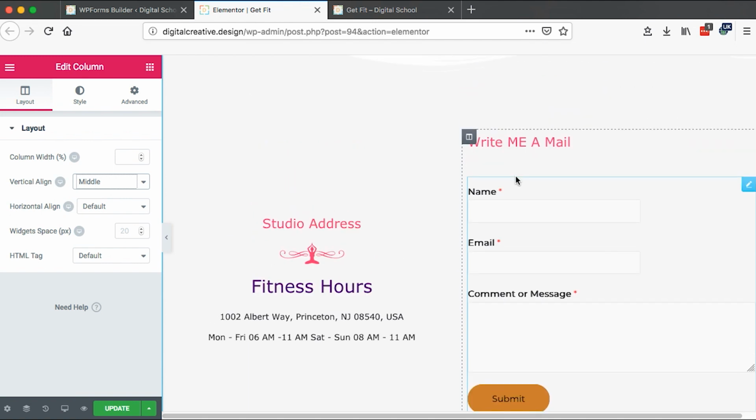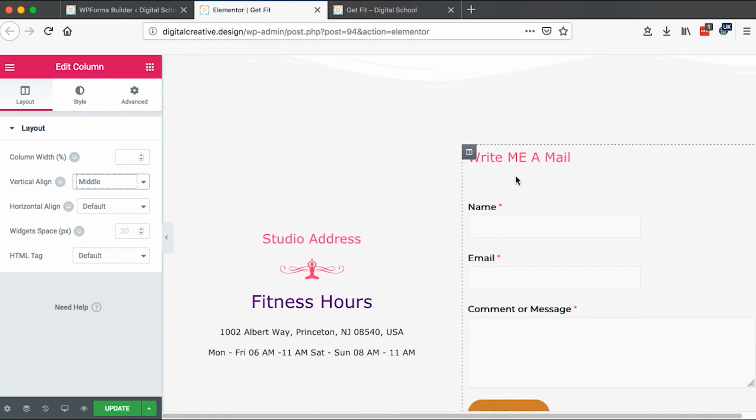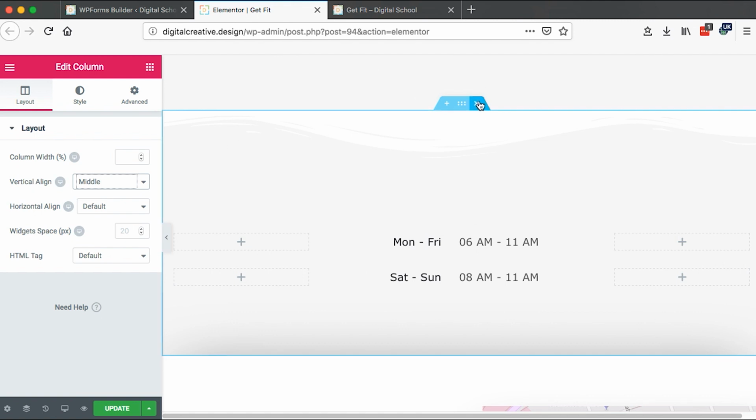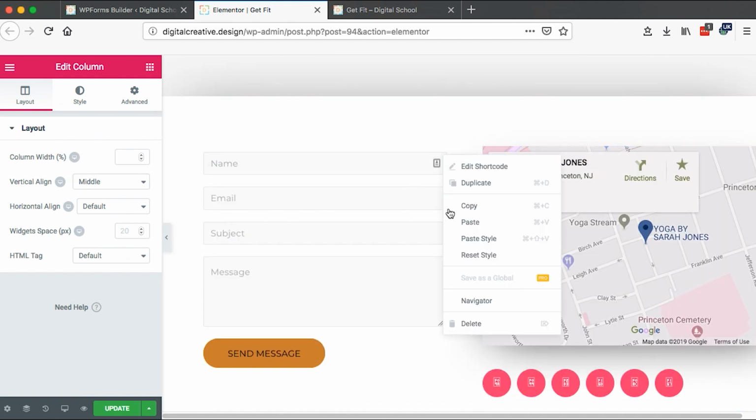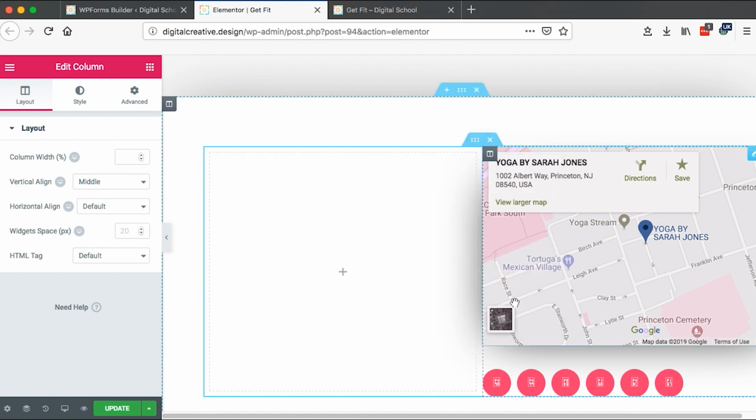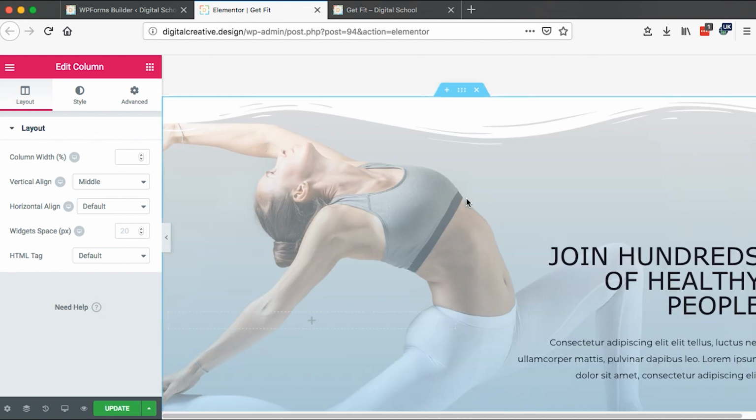Once you have that set up, then we can delete this other section that we don't need, and also delete this contact form that is here that we don't need, and we also delete the map. So to do that one by one, it doesn't make sense. You can just delete the whole section.